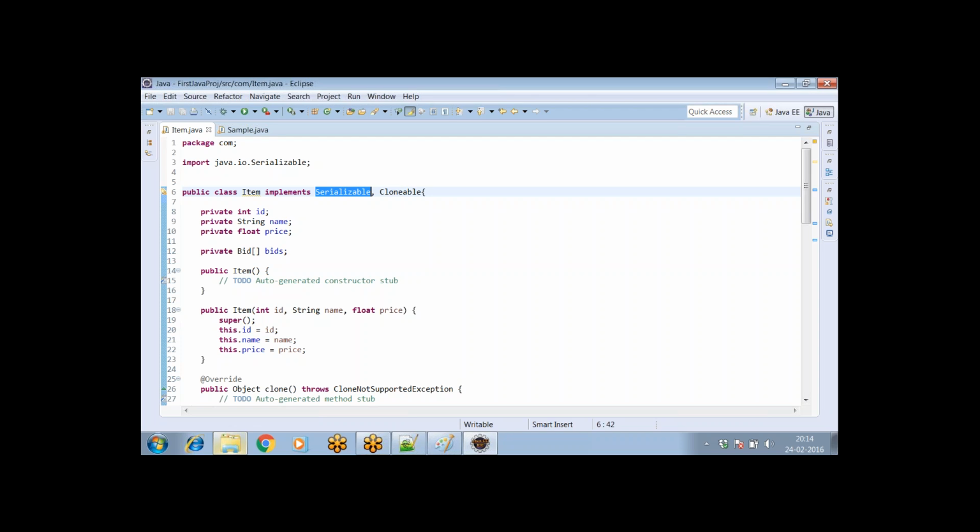Then only can I say that the objects of this class are eligible for serialization. When we make this class implement the Serializable interface, then only the objects of that class are eligible for serialization. If the class is not implementing the Serializable interface, then the objects of that class are not eligible for serialization.